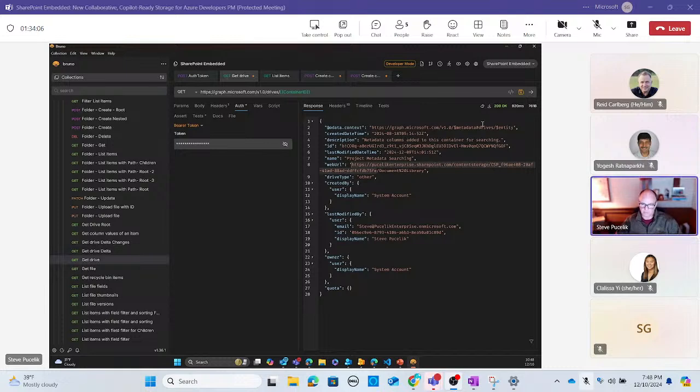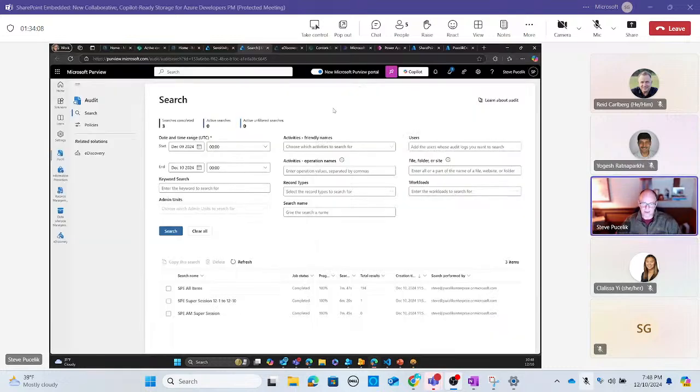So we're going to grab that. I'm going to go back to my audit log and I'm going to do a paste on that. So this is going to scope this audit query down to that particular container and the workload of SharePoint.